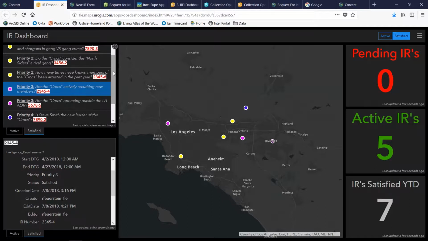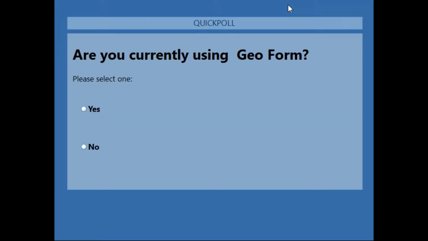Okay, we talked to you about going through a series of poll questions as we go through each of these modules. And in just a minute, you're going to see come up a very simple question. It's just a yes or no. Take about 15 seconds. And we're curious if your agency, your unit is currently leveraging Geoform in any capacity.